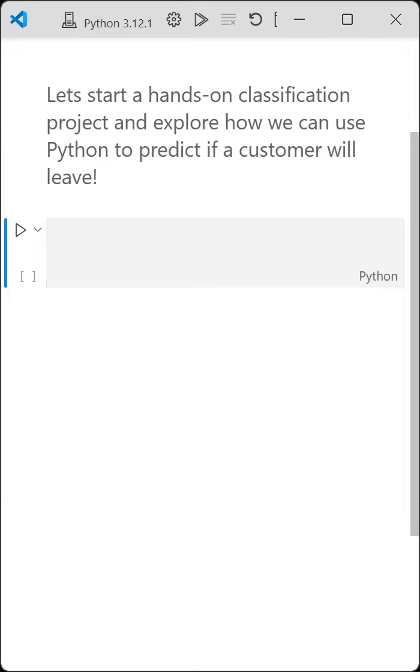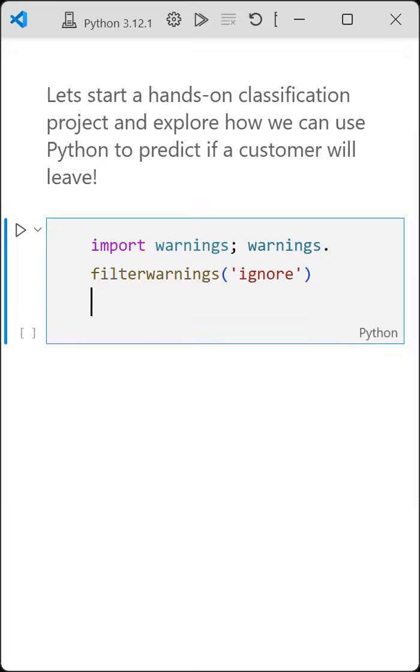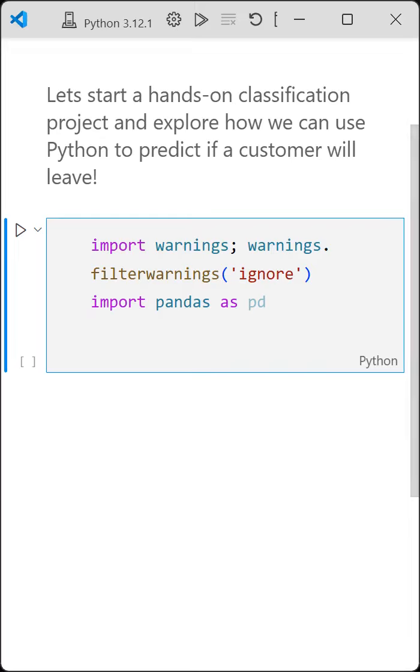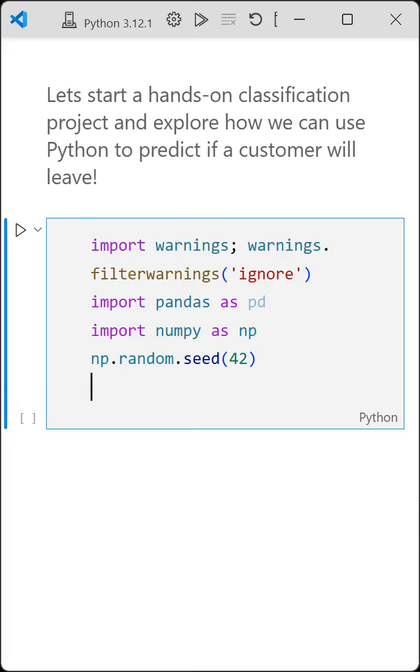First, let's suppress any warning messages to keep the output clean. Next, we import the pandas library, which we'll use to handle data. Import numpy as np. We set the random seed to 42 for reproducibility.